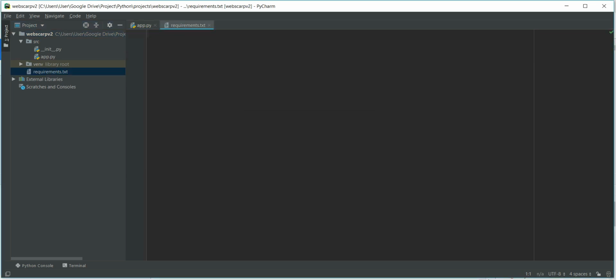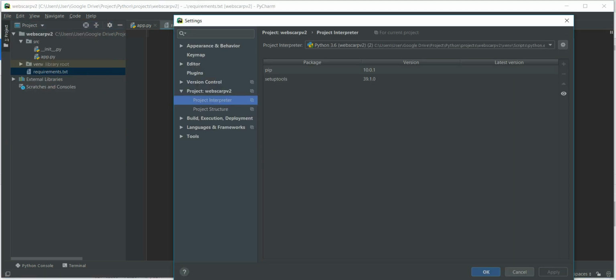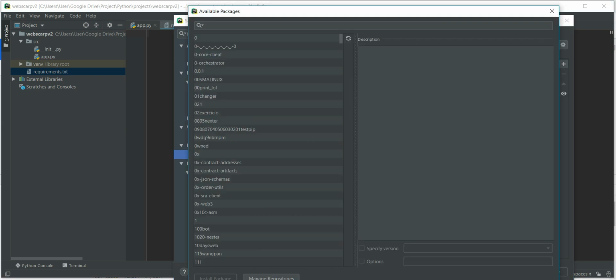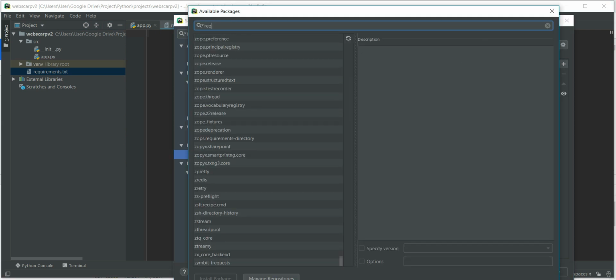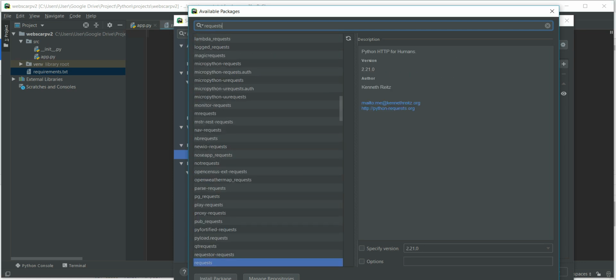Requirements.txt. Okay, we're going to use two libraries for this web scraping. First, let me show you how we can install new libraries. Go to Settings, look for the interpreter. You will see the project interpreter. Over here, go to the plus icon, click on the plus. We will be looking for requests. We will request the data from that URL.